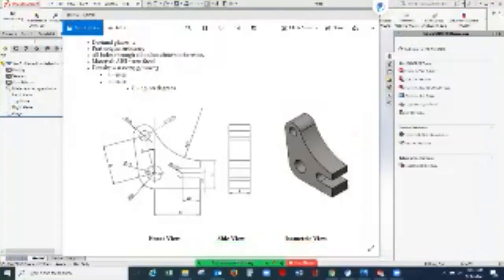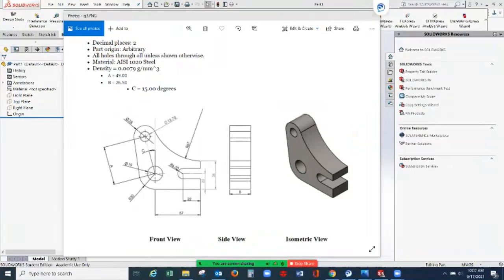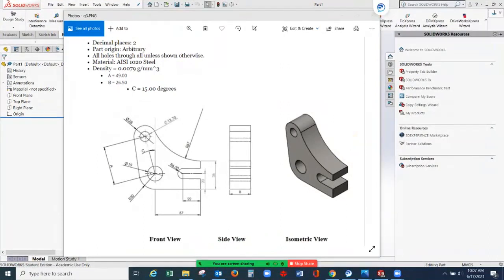So here is another example of creating a part in SolidWorks, wherein we can apply a material with 2 decimal places and some of the parameters that we're going to use. So material is AISI 1020 steel with a density of 0.0079 grams per cubic millimeter, and then you have these given values of A and B.